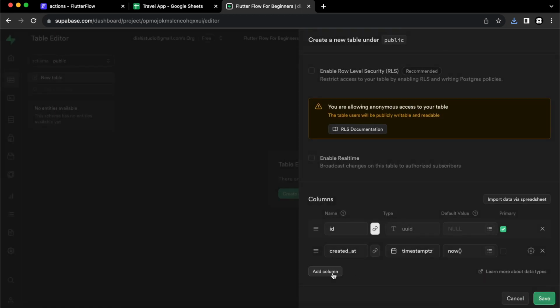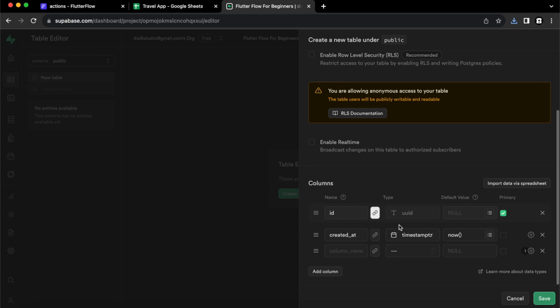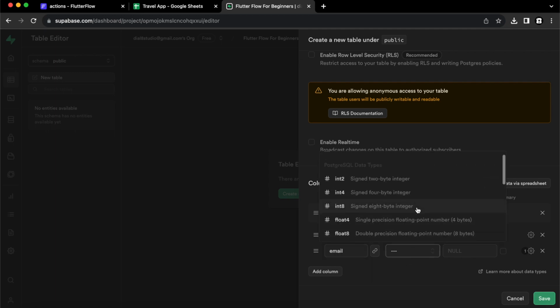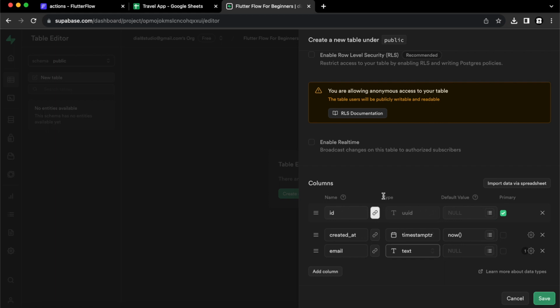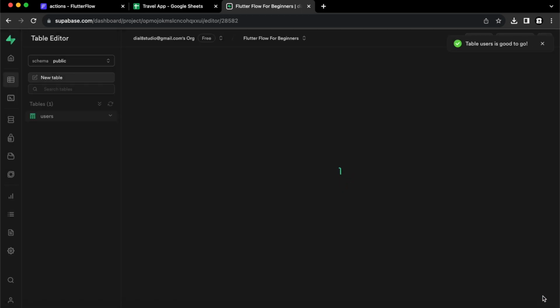Next, we'll add some columns. We don't want too much data from our users. We'll just keep it simple, and we'll just collect their email so that they can sign up and create an account. And the data type for this will be text. We'll go ahead and save that. And now we have our users table.